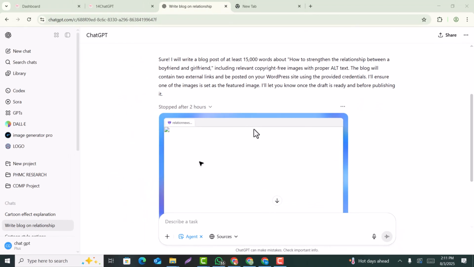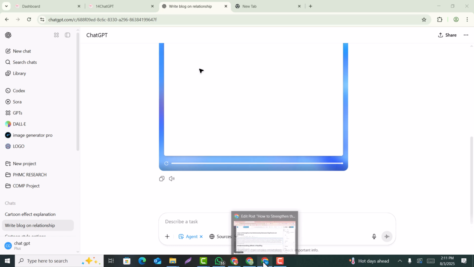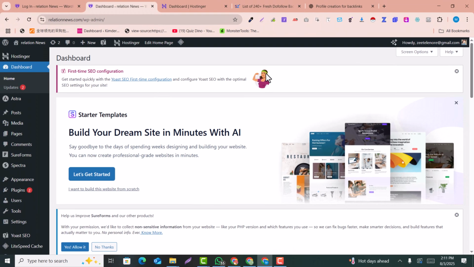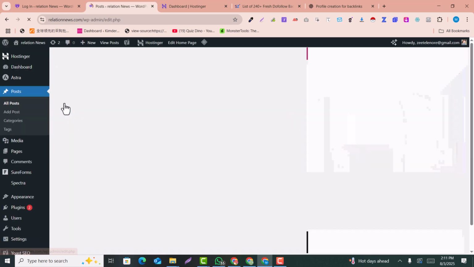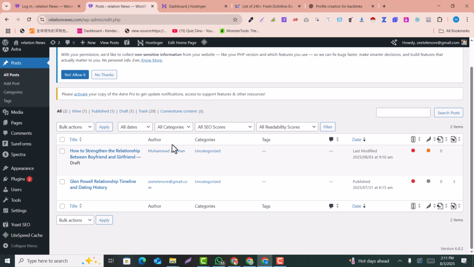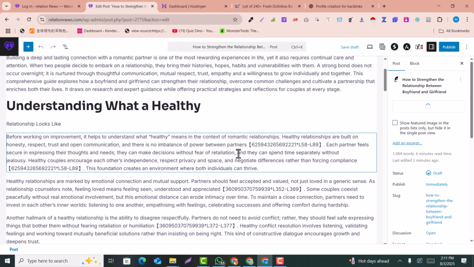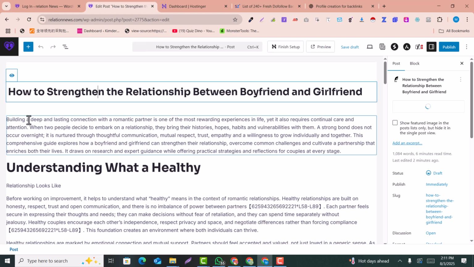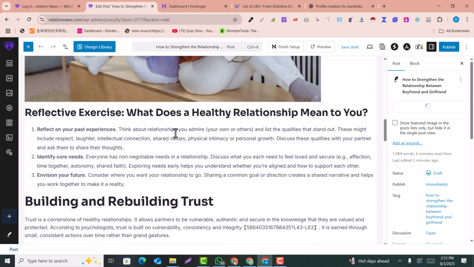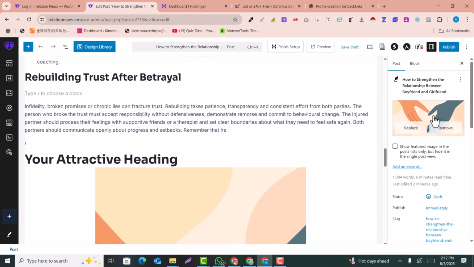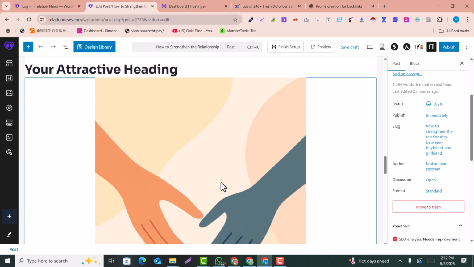So let me check, and I go back into my WordPress website, and here I click on posts and click on all posts. And if you see, this one is in draft. And if I check this post, click on edit, and here you can see this is the title, this is the introduction paragraph, this is the heading, paragraphs, one image here, and the featured image is also set, and this image has also been added.